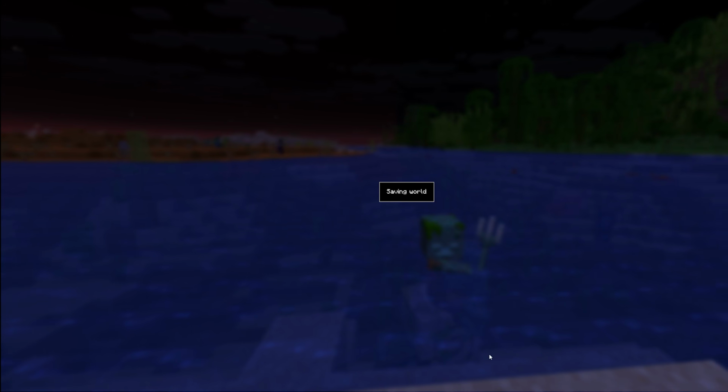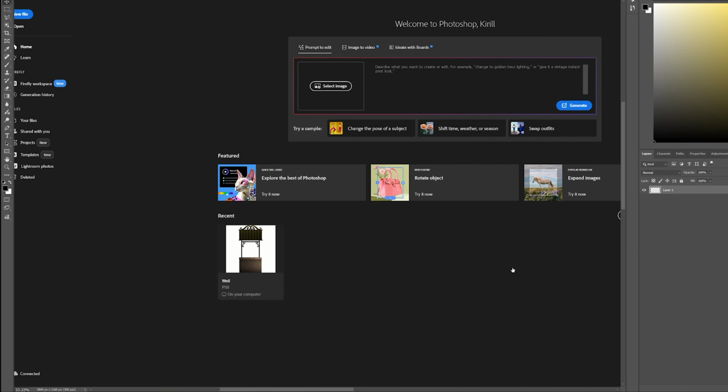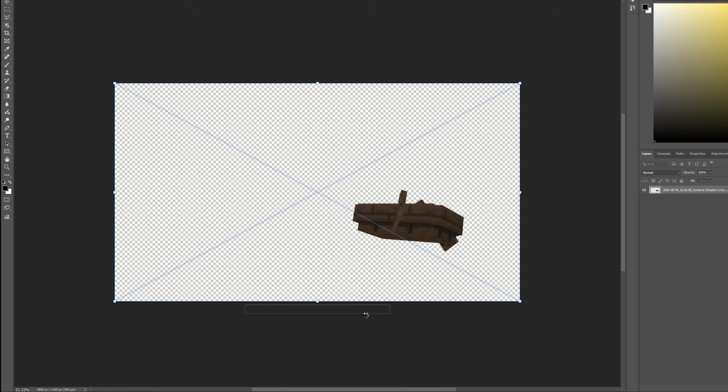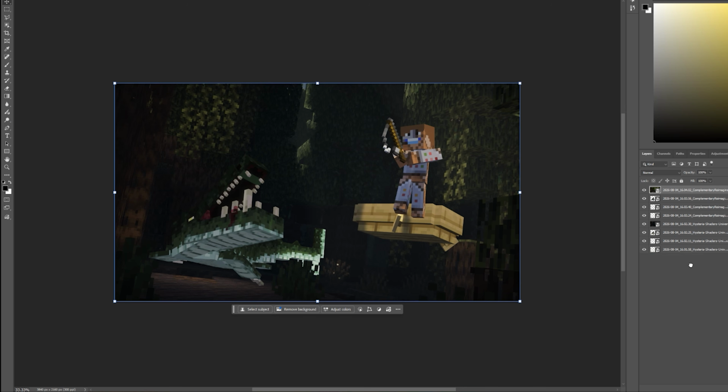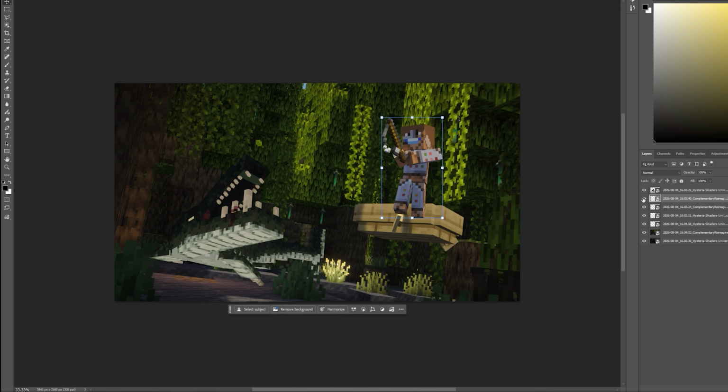After that's done, you could quit and go into Photoshop. Create a new 3840 by 2160 canvas, drag all of your images in, and make sure the lighter images are on top. But for the creature, I decided to just keep one of the versions, the one that was a bit more brighter. And after that, make sure that the player is behind the boat and that everything is right where it's supposed to be.